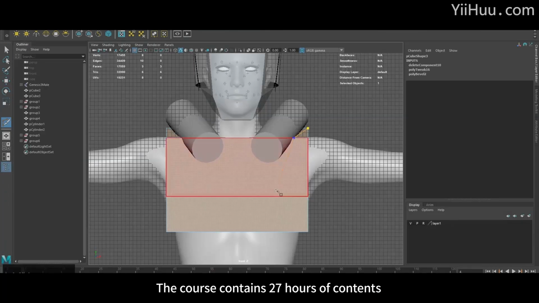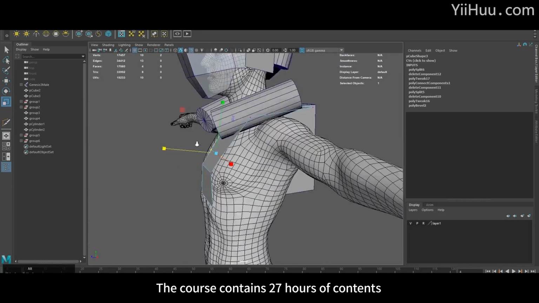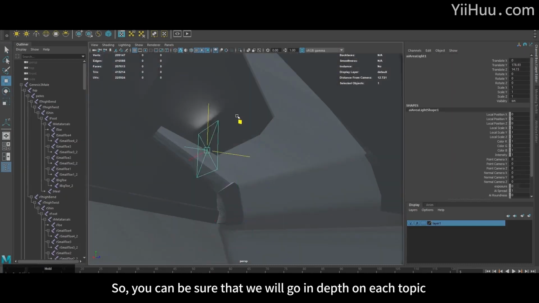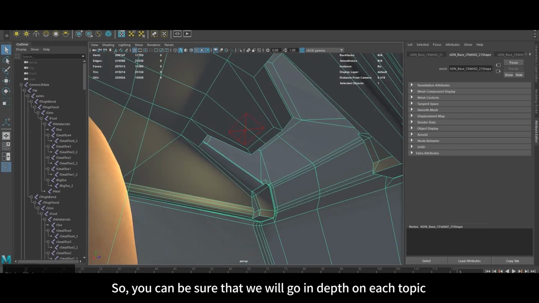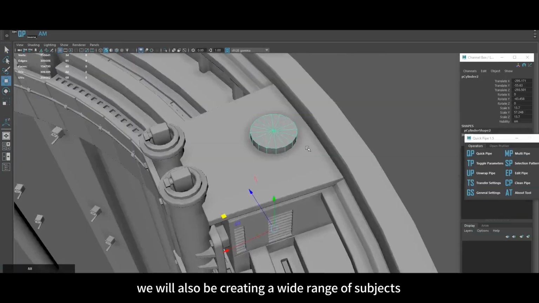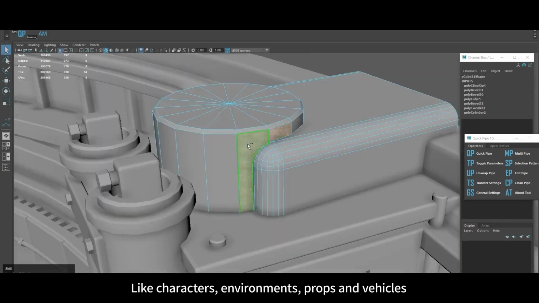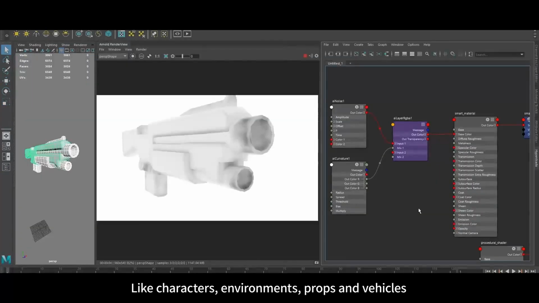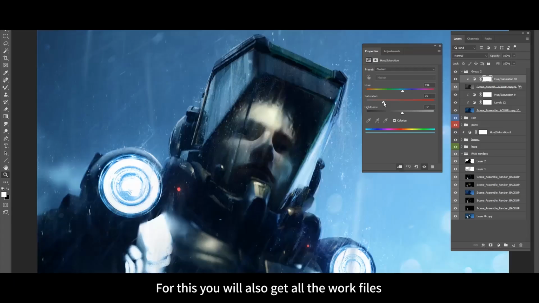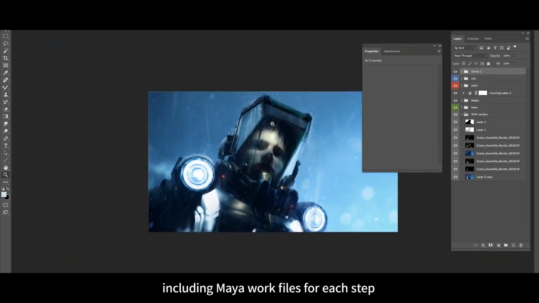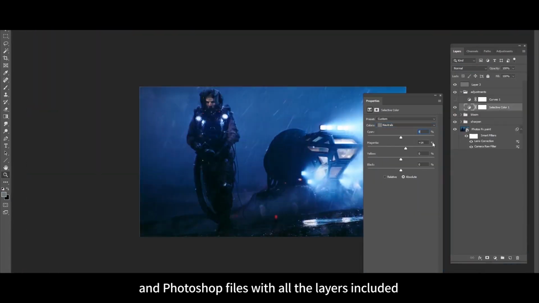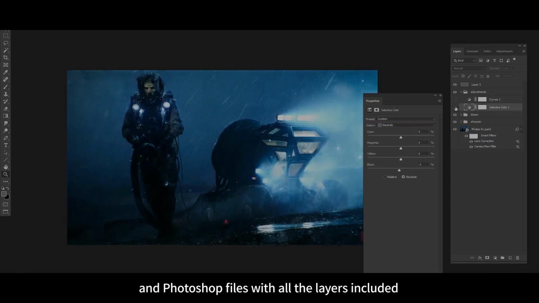The course contains 27 hours of content, so you can be sure that we will go in depth on each topic. Within these 27 hours, we will also be creating a wide range of subjects, like characters, environments, props, and vehicles. And for this, you will also get all the work files, including Maya work files for each step, and Photoshop files with all the layers included.